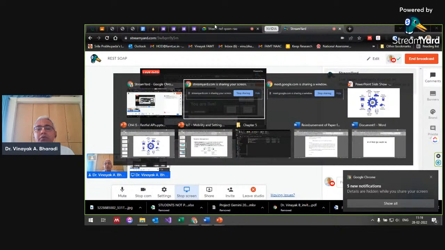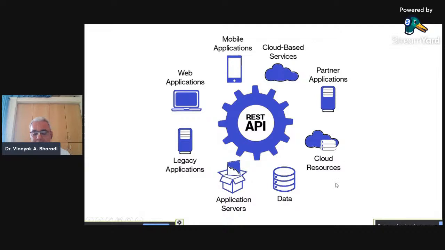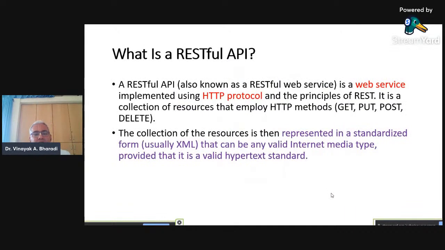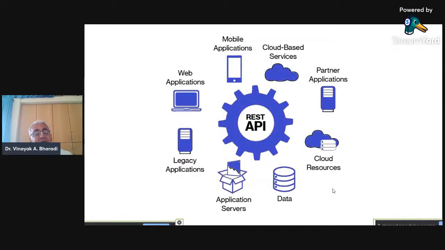Yes, students, good morning. In the last lecture, we discussed REST API. REST is Representational State Transfer APIs, and we are studying these REST APIs as a part of our Internet of Everything (IOE) course. Technically, we have seen what REST APIs are, how they have evolved, and what the parallel technologies are.